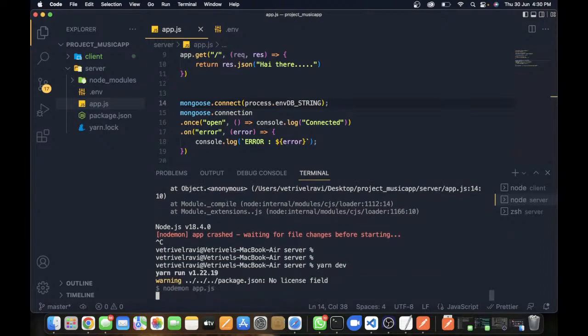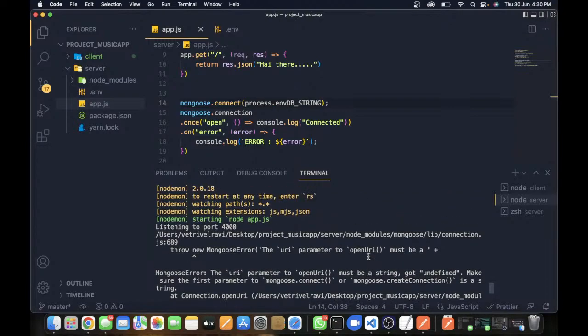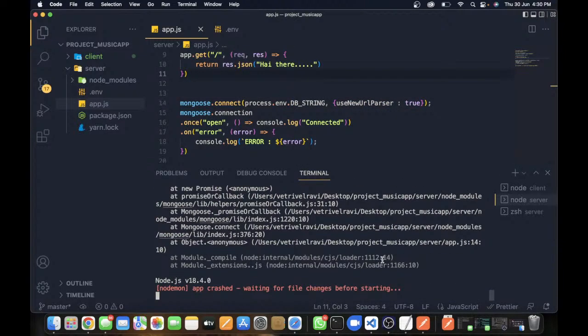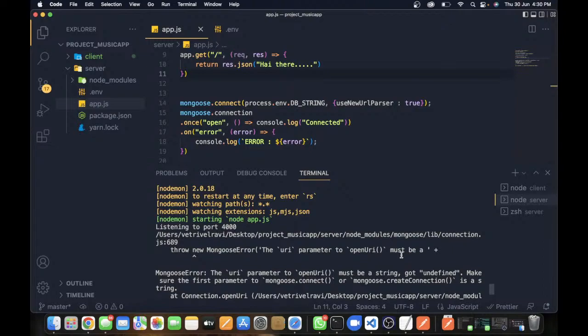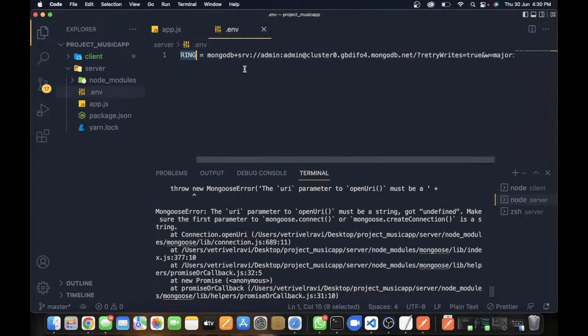Control C. We are getting an issue: undefined. We are getting undefined process. Oops, my bad, that's not an issue. It should be process.env dot, that's a mistake. Still we are getting a crash. Stop the server, rerun the server. Why are we getting crashed? Undefined. It's not taking the connection string. That's the problem. Control C.